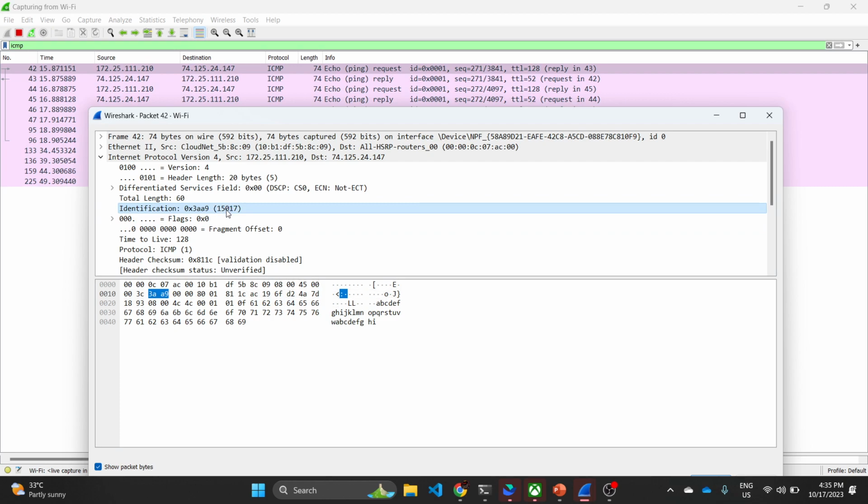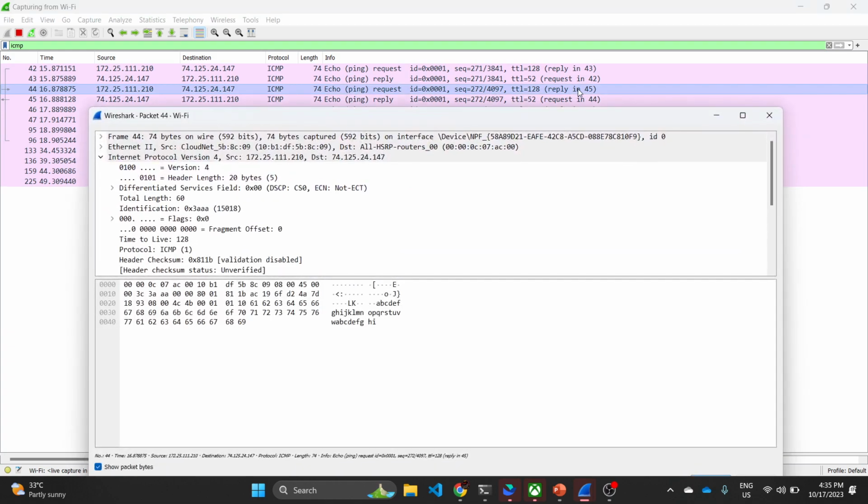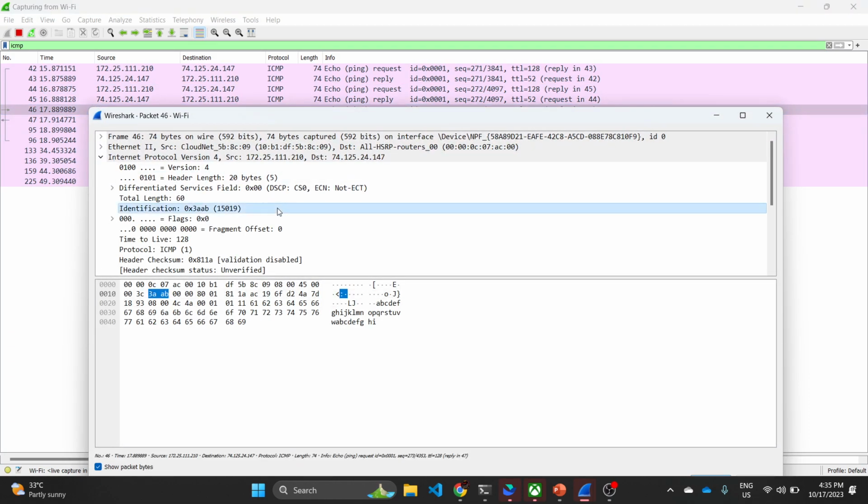My ID here is 15017. Then if I go to another request, now this will be 15018. Then this should be 15019. So the ID of the datagrams will be different. And hence, because the ID is part of the header, the checksum will also be different, because the header can be corrupted anytime, so the checksum will be computed every time. Okay? Any questions?